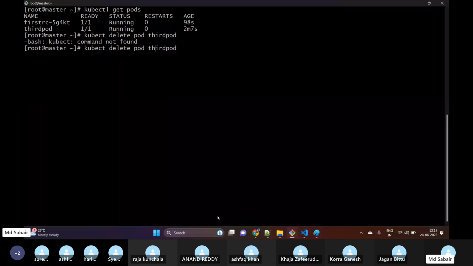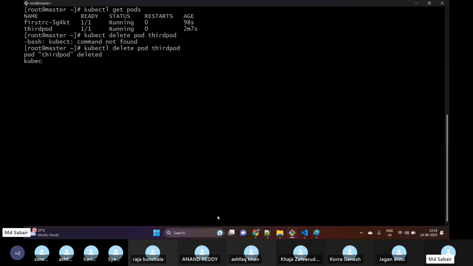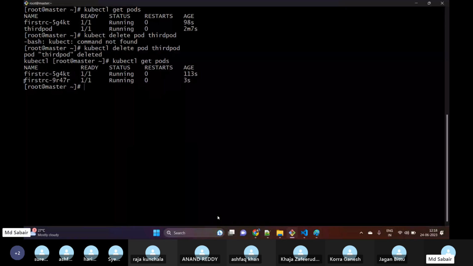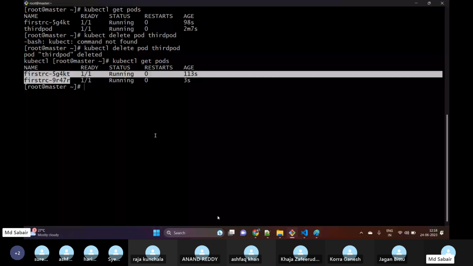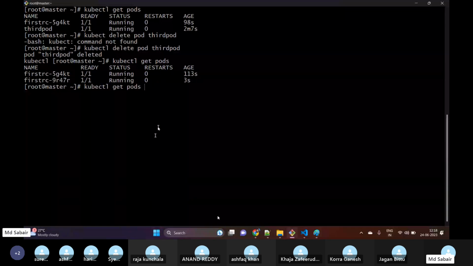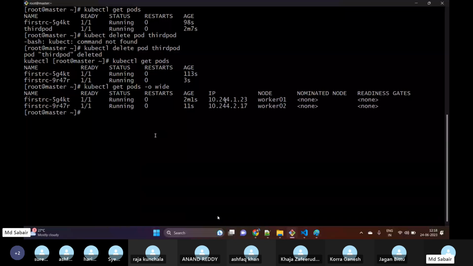Kubectl command is not right. Okay, if I'm doing kubectl get pods, now we can see one new pod with Nginx image has been created. If you want to get more details, I can go wide, then we can see these are the IP addresses. So what happened now?